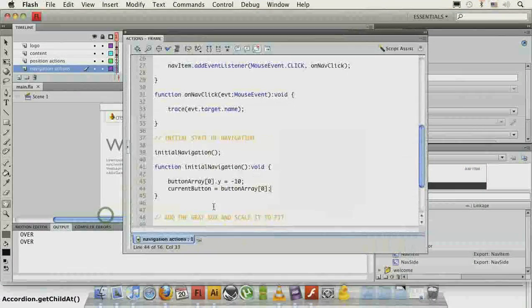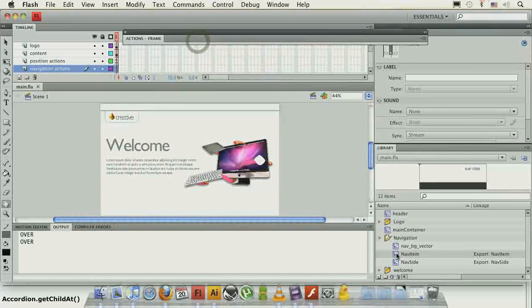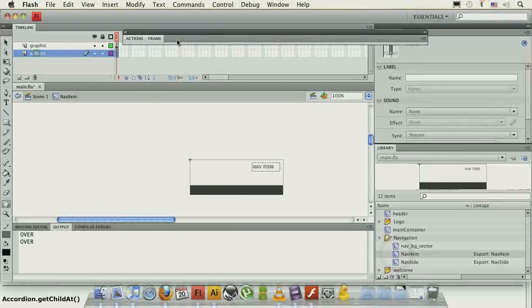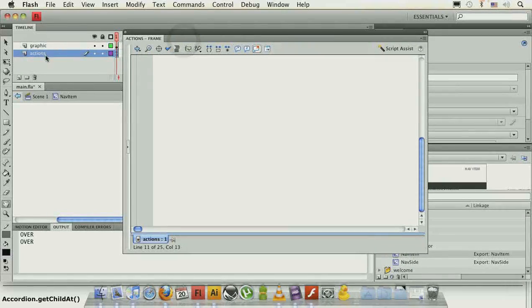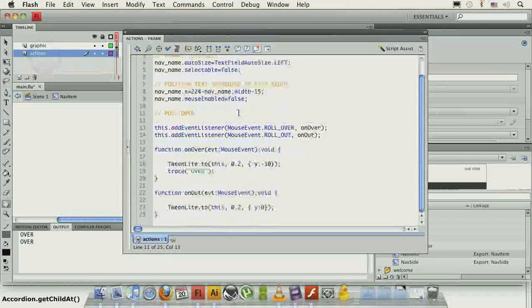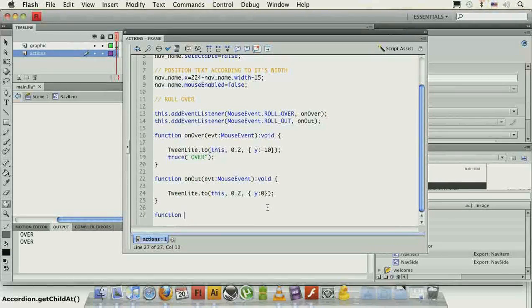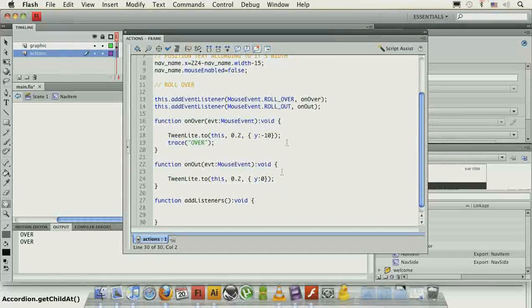Okay, and we also need to remove the event listeners from it. So if we go into our nav item, which is our button, okay, here we go. We'll now make a function for adding and removing our event listeners. So first of all, addListeners, void, and close, and let's just cut and paste these 2 in here.